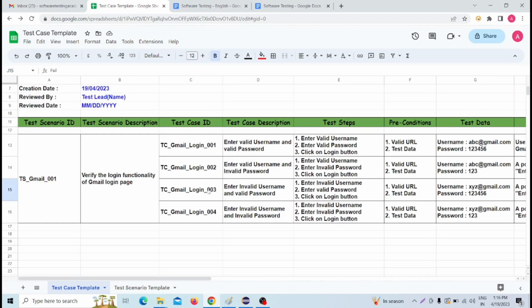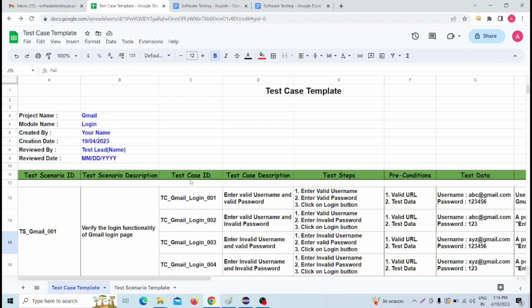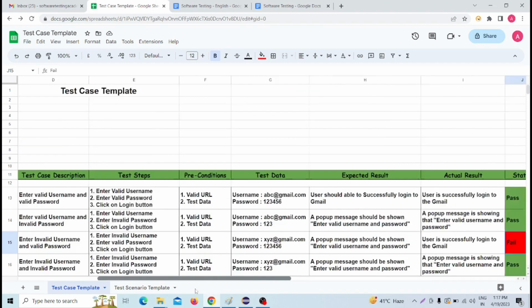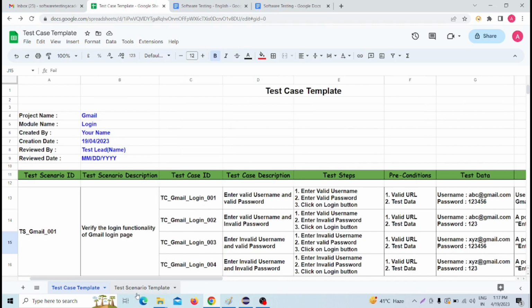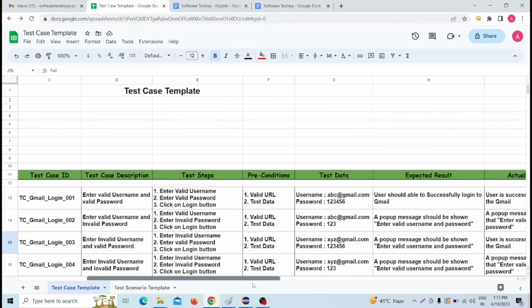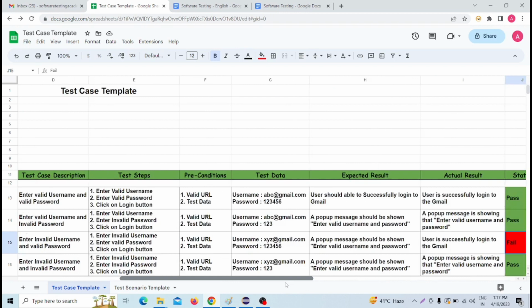In your case, I recommend that you also write all these things. You can use these parameter names. It's a standard parameter, a standard test case template. Different companies use different test case templates, but as of now I am using this test case template, and for me it's standard because everything is mentioned here.